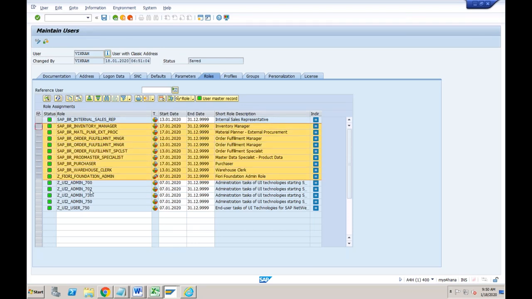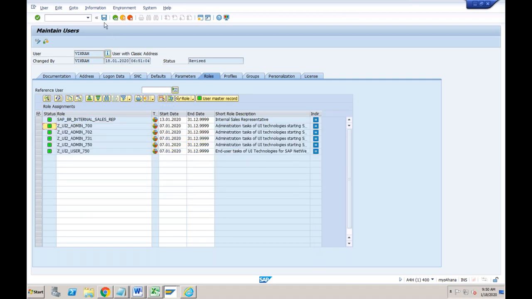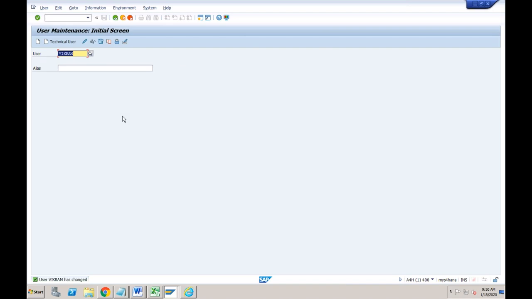Okay, admin, keep it as it is, because admin is related to the technical Fiori, otherwise the Fiori screen will disappear. But otherwise, all the functionality related apps like purchaser, warehousing clerk, order fulfillment, inventory manager, or maybe in this case, I don't have anything assigned on finance. I can assign that also. So let's first delete it and save it. Right. So now I have only limited roles assigned.